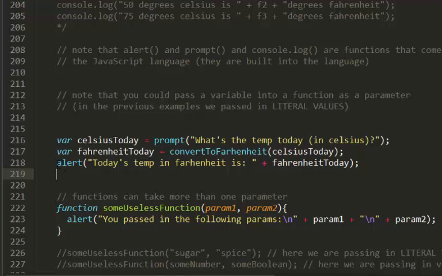And then here we're just alerting it out so we can see what the conversion is. So this alert will say today's temp in Fahrenheit is, and then we're adding in the value of whatever fahrenheitToday was. Okay, I'll let you go ahead and run that if you want to, but go ahead and save the file and then go over to the browser and run it, and you should see those lines of code in action.